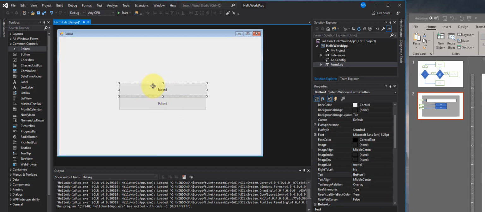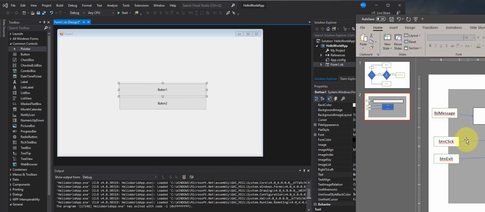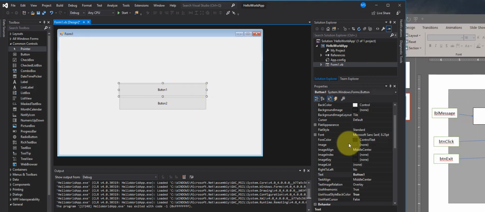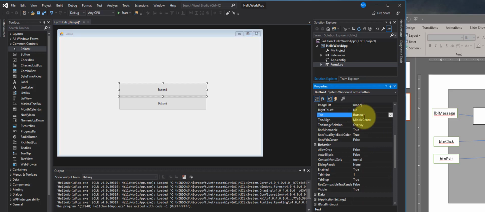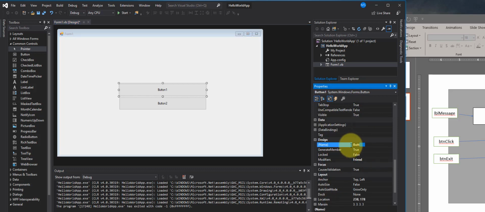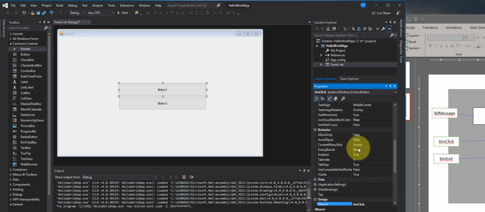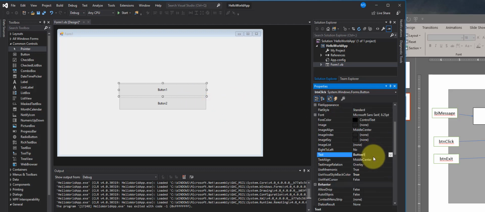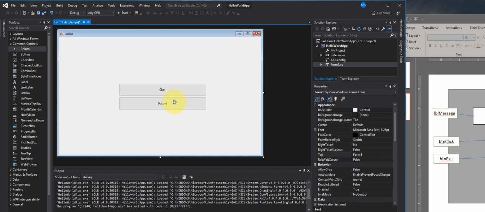So the first thing I need to do is I need to change the name of these 2 buttons. The first button is click, as I can see here, and the second button is exit. So I'm going to go here. Step 1 is change the name down here. BTN click. And then change the text. That's what people see. Click. So that really doesn't matter in code. It just matters that people see it.